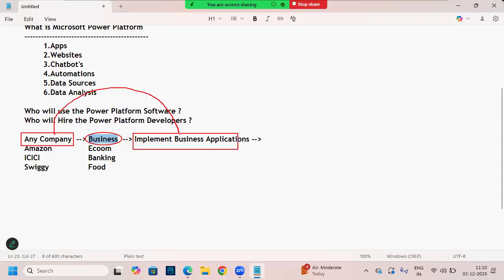What is meant by business applications? If you take the same Amazon company, or any company, let's take Amazon as a reference. Before starting the e-commerce business, I said that Amazon needs to implement business applications. Let me put the examples here, guys. Let's take apps. Amazon will have some apps or not? Yes, an app is one of the business applications. Next, website. Amazon will have websites or not? Yes, a website is one of the business applications.